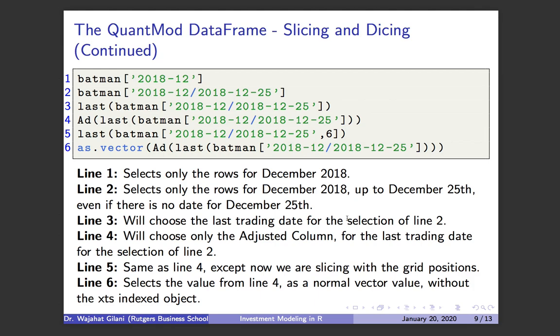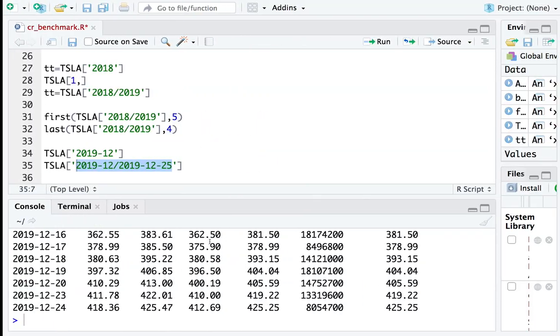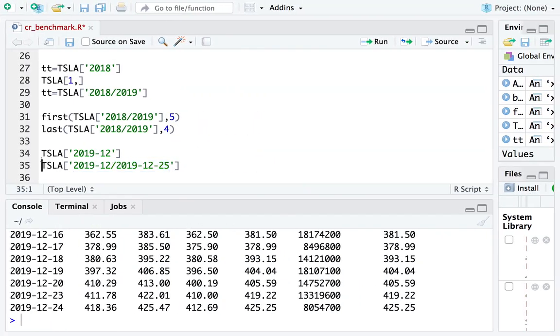And we can also mix and match our first, our last, and all that other stuff. So here I will throw in my last. Actually, let me copy this.